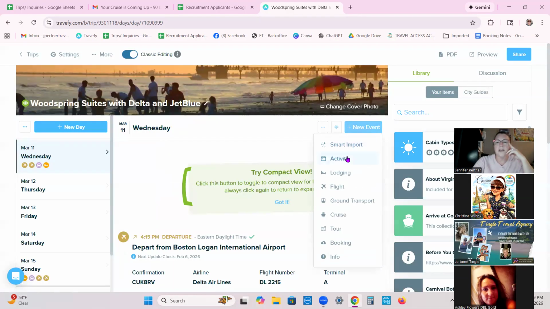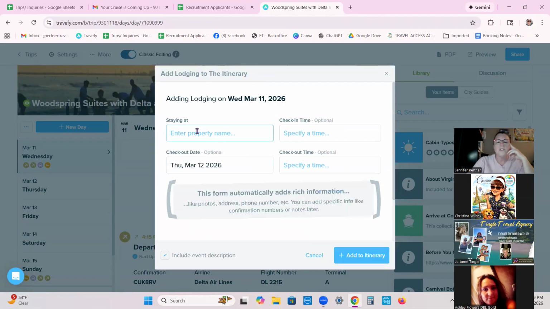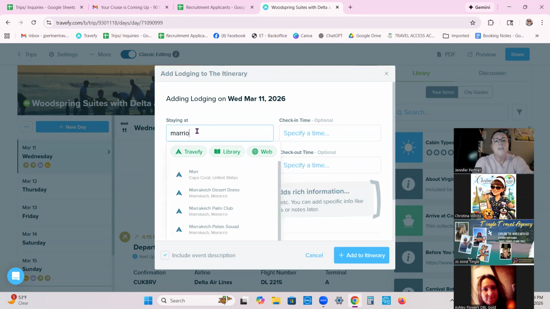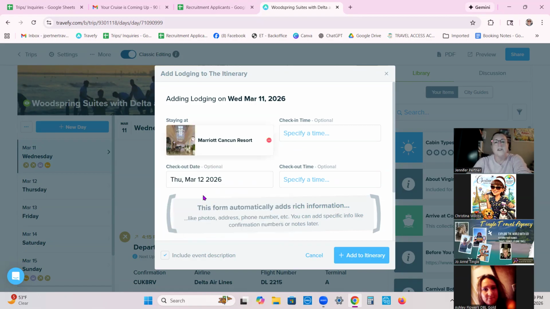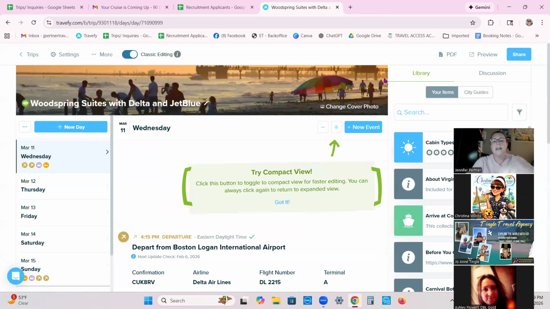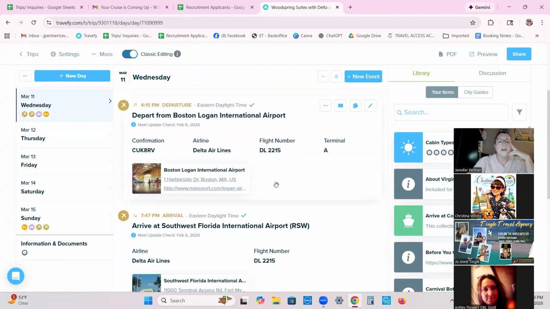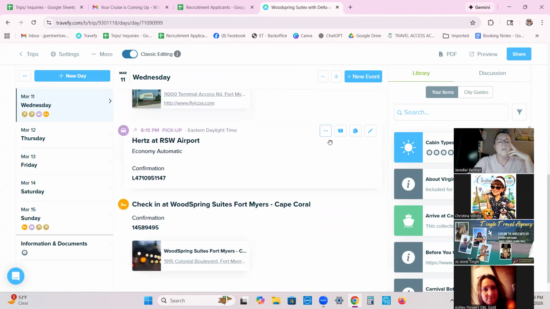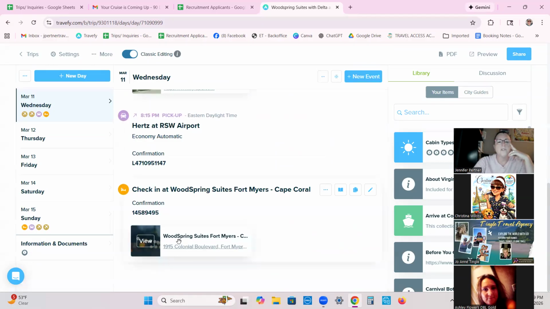But if you're going to put in lodging, you can just type in a name and it comes up with all kinds of information. Whatever you put in, you add it to the itinerary and it pulls up the hotel information. Like this one was Wood Spring Suites. That's a small hotel in my area.